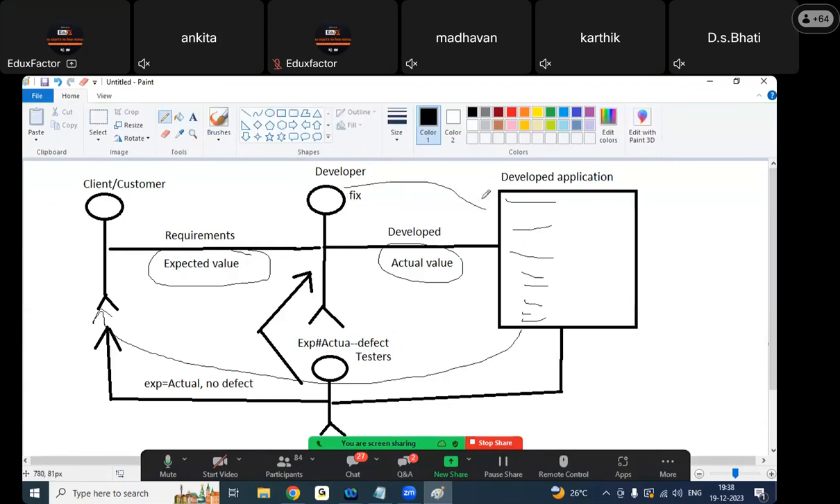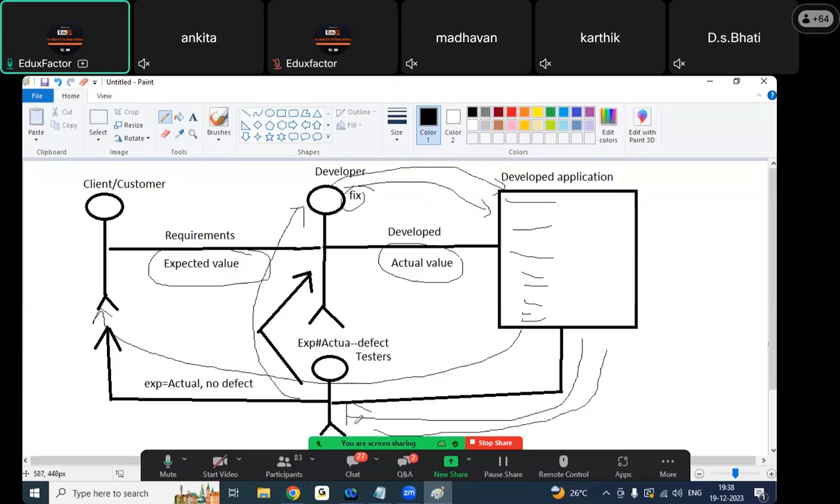Now the application is ready. A second time, the application will come back to you for testing. Again, you will test the application. This time you still found some 15 defects. Then again, you will give it back to the developer. Again, the developer will fix those defects. Again, the application will come back to you for testing. Again, you found some defects here.